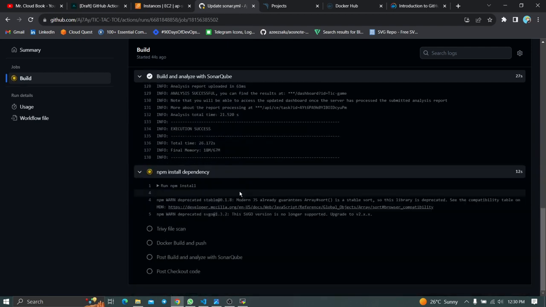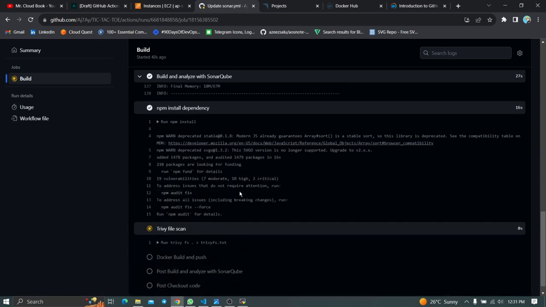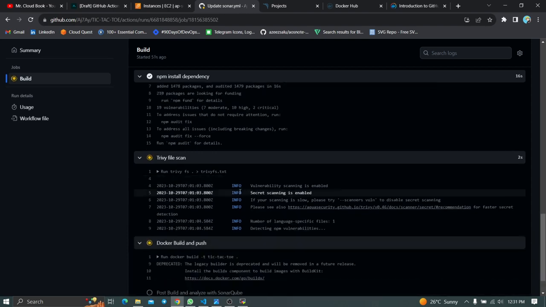GitHub will automatically provide a runner for our workflow, whereas in Jenkins we use the agent. That is the difference. After the GitHub Actions run, it will automatically delete its own runner, but we are using self-hosted, right?